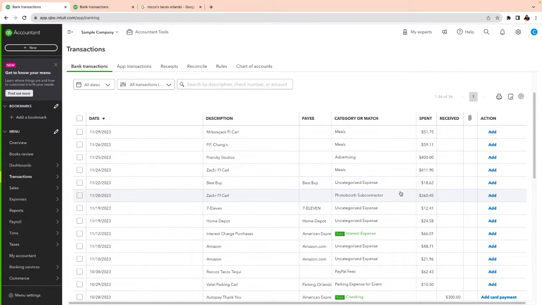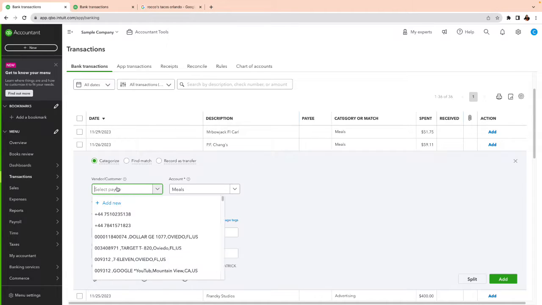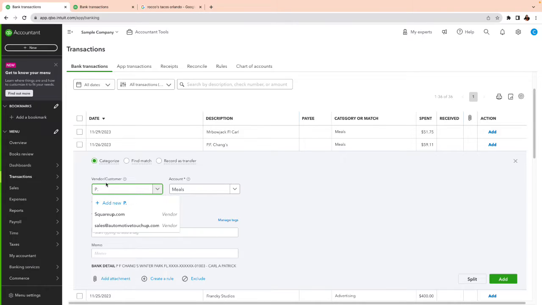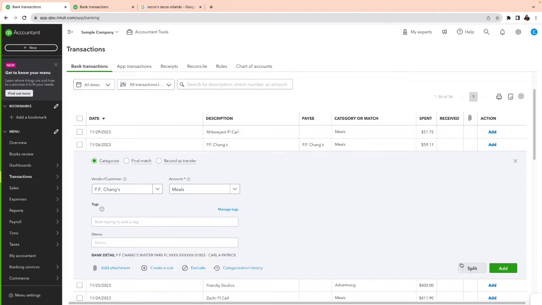All right. Another thing that is important to know is that when you're categorizing everything else, you want to make sure that you put the name of the vendor. Okay, it is very crucial. So you can click over here and then put the name of the vendor. Now, if for some reason this transaction will always be the same thing, then you can create a rule. And that's why I'm going to create a rule for this one.